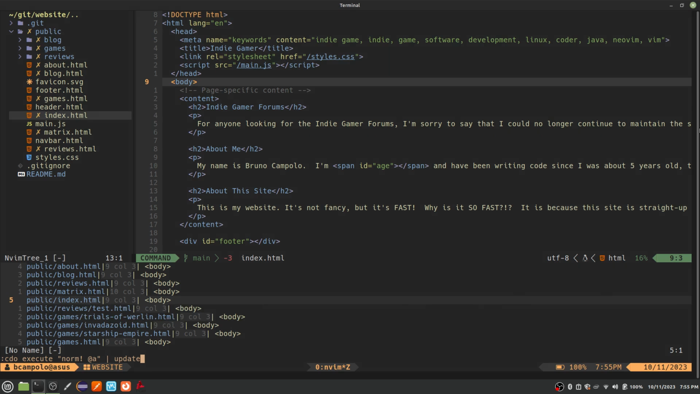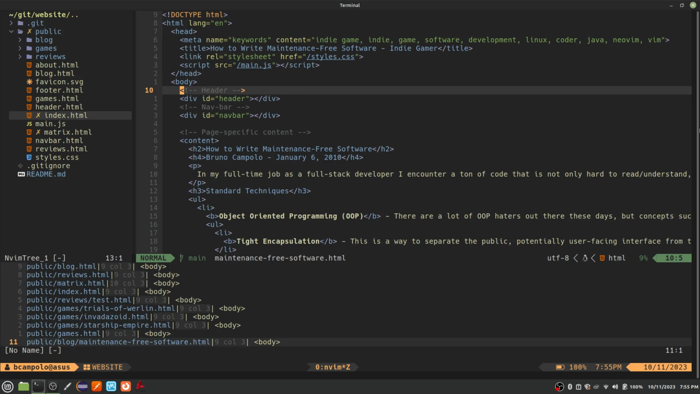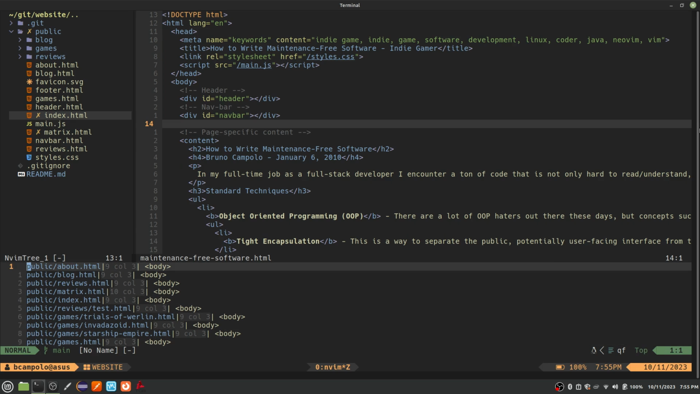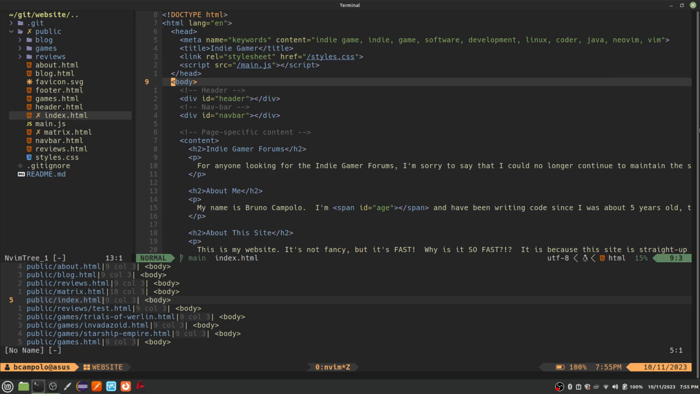Now press enter. Wow! Did you see what just happened? All of our files are now updated with our header and navbar, and all of the updated files are saved. This is just a small sample of what you can do with macros and the quick fix list.